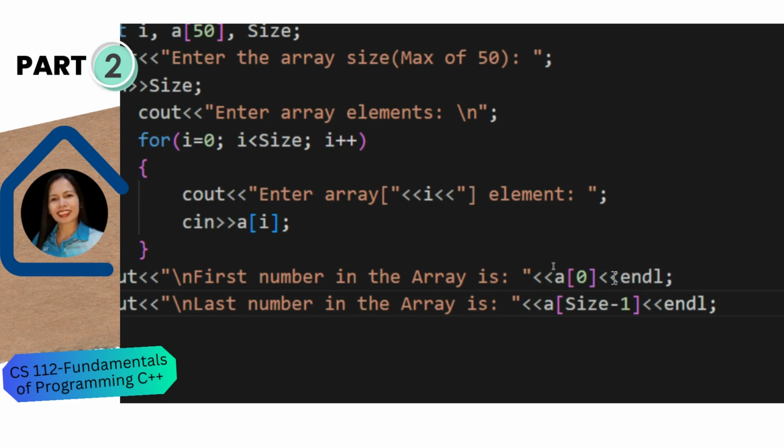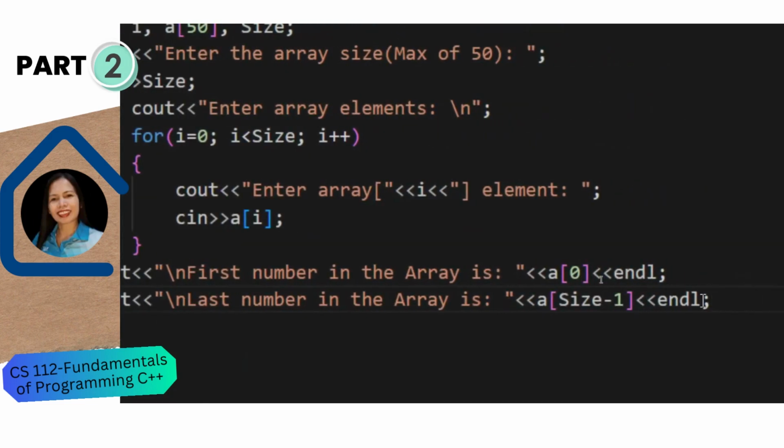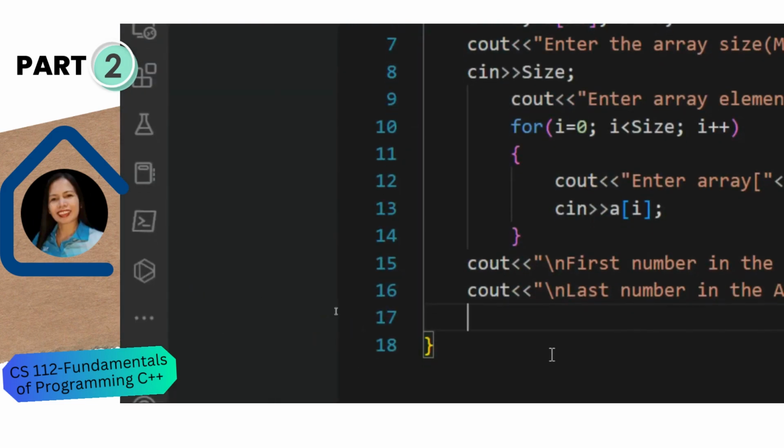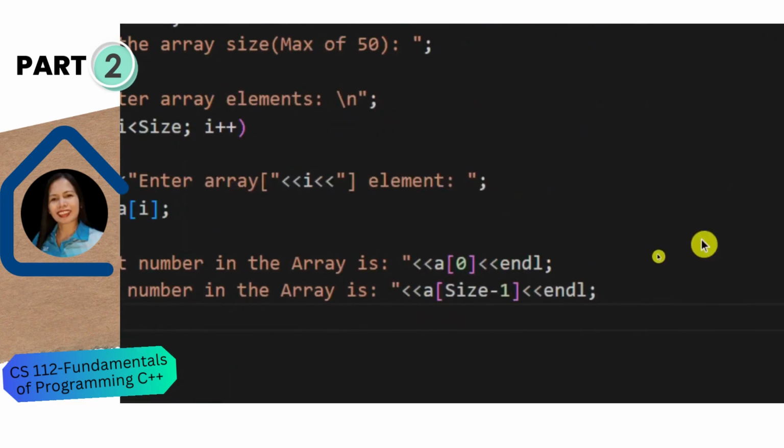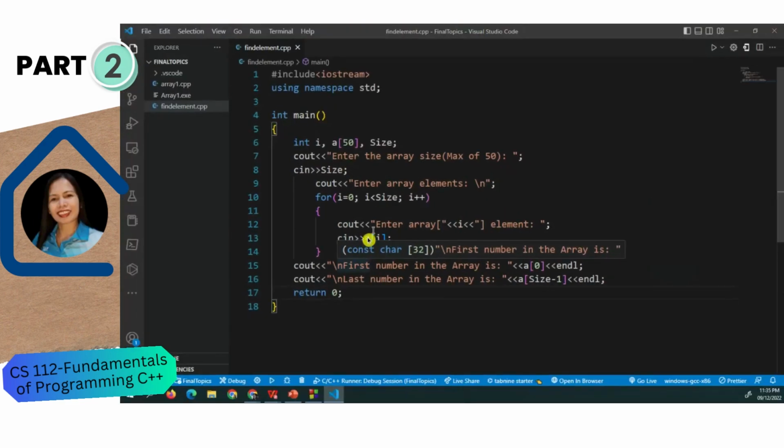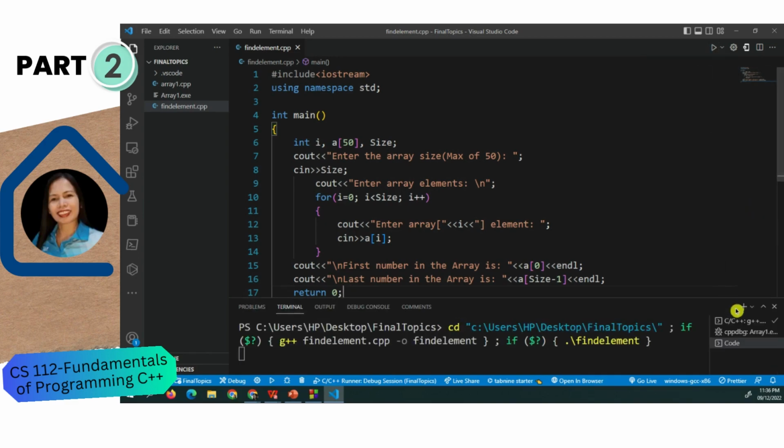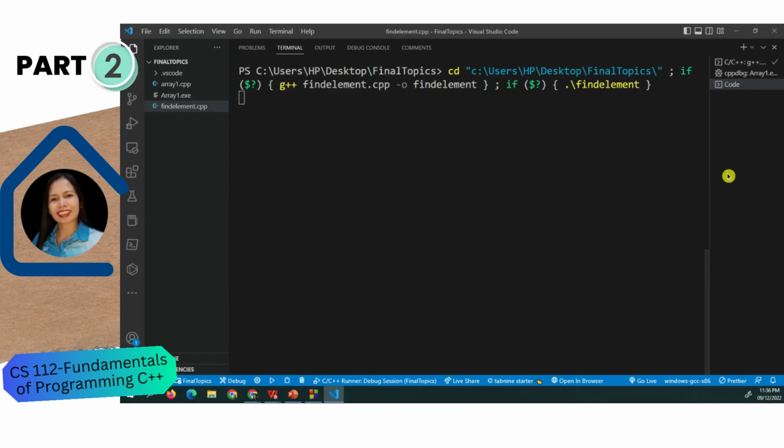Okay, then we're going to add the return 0. I think we're done with our code. What we're going to do right now is try to run this one for us to check whether the code is working or not. Okay, let's try to run, and I'm going to make this one bigger.